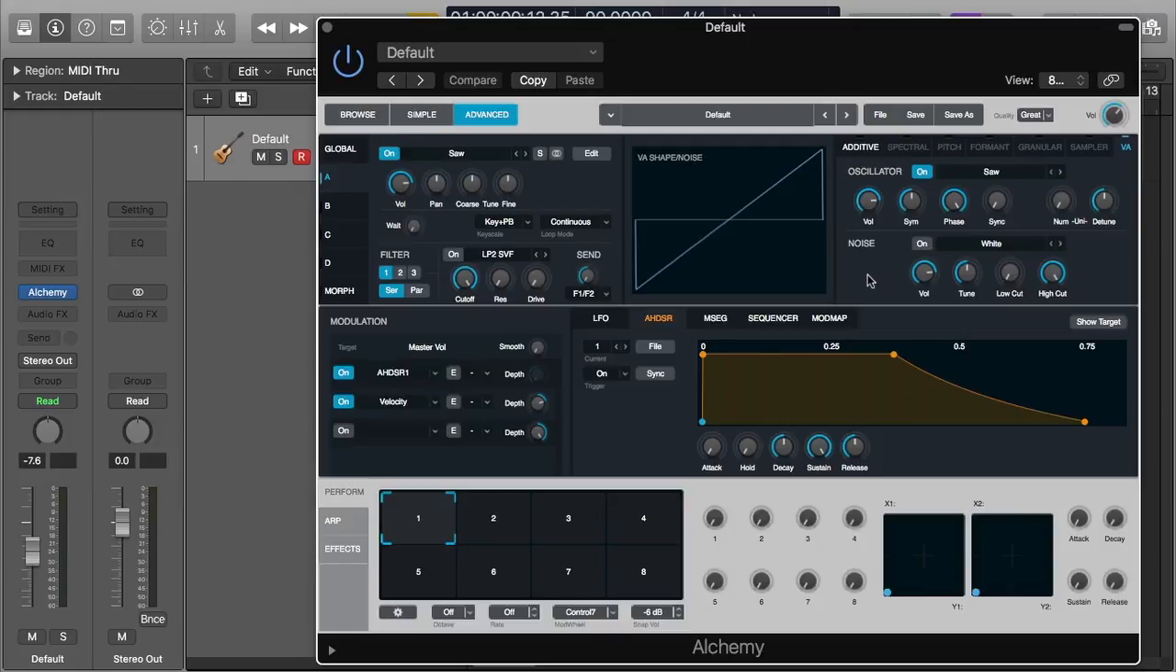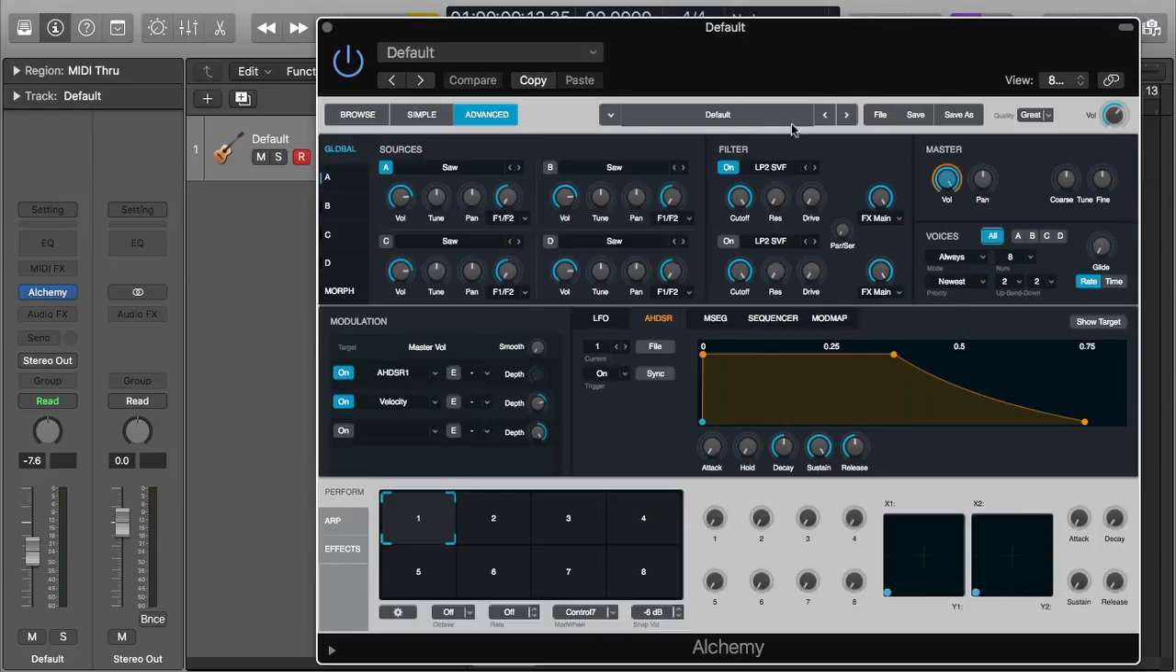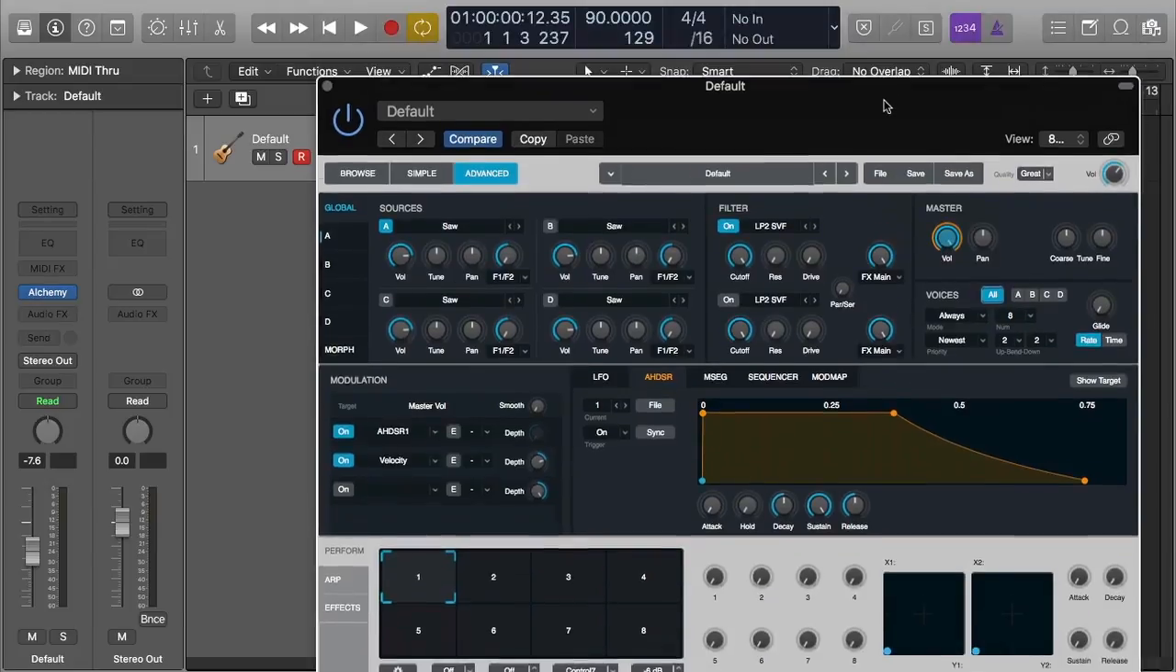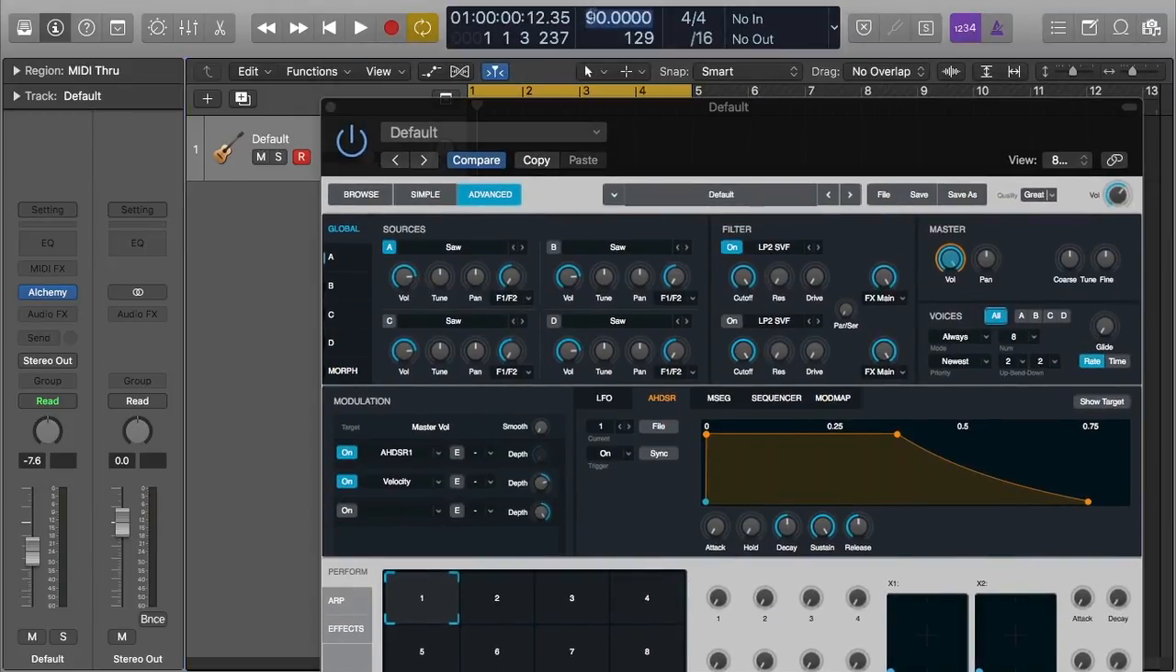So let's do a few exercises. If you haven't done it, I already did it before I started the video. We just go to File and Clear. I have the tempo at 90. Let's leave it at, let's make it 120.